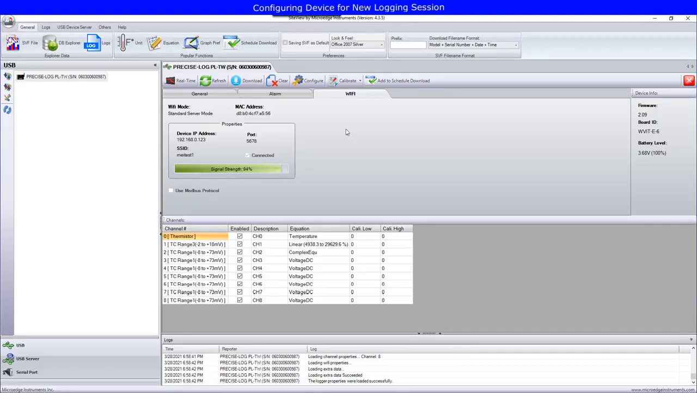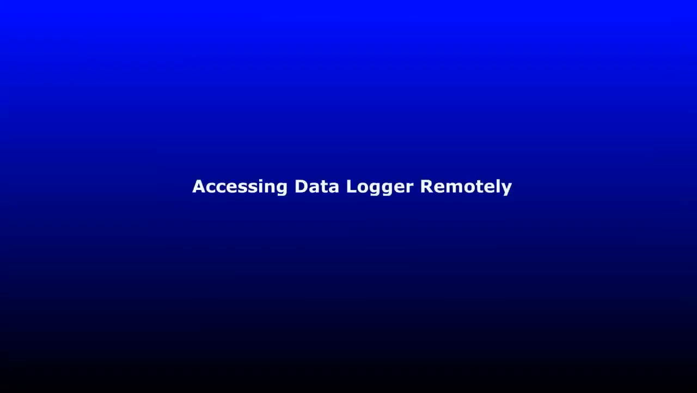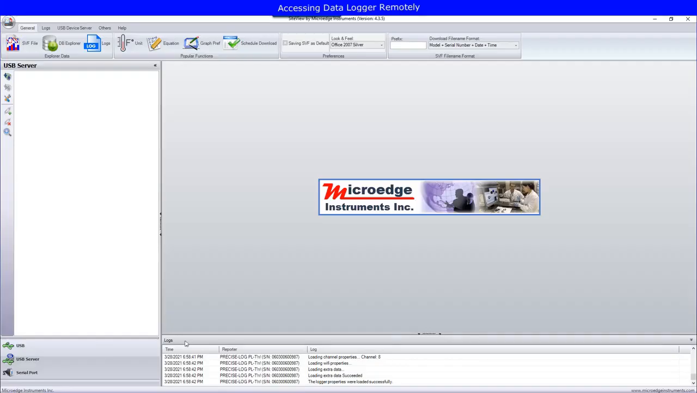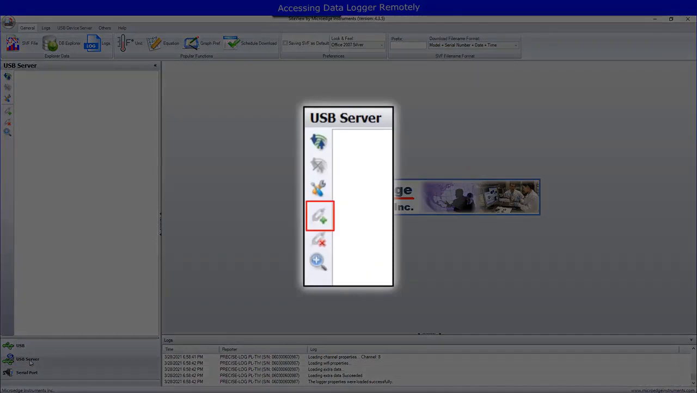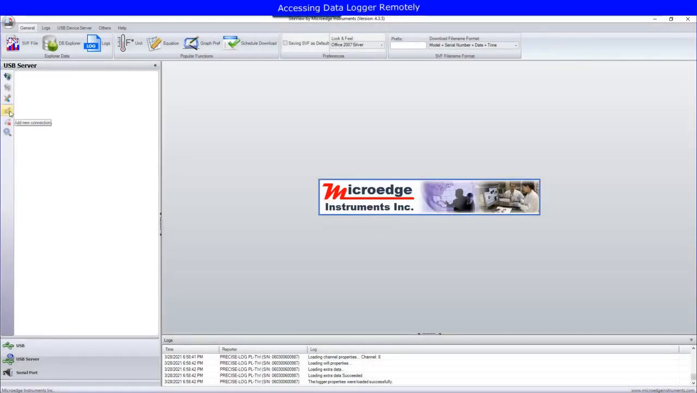Now you can unplug the data logger and plug it to the included 5-volt wall adapter in your designated area. Accessing the data logger remotely. To communicate with the Wi-Fi data logger, you need to create a USB server connection first. Click USB server. Click this icon to add a new USB server connection.